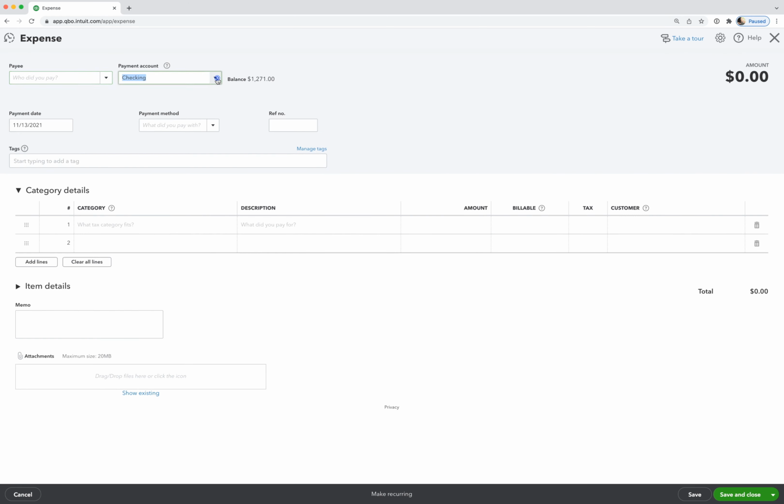You just want to make sure that the proper account is selected. So maybe this was the MasterCard credit card. And then you would just enter that transaction as normal. So let's say this is Dropbox. We're going to add it. There's no vendor there yet.